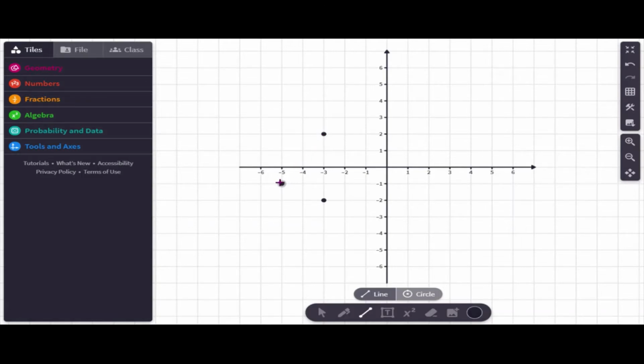Yeah, and then those are the 3 points, and then I'm just gonna connect them together. Right, and then that should be what you have. And then we can just label them. We can have that point A is -5, -1.